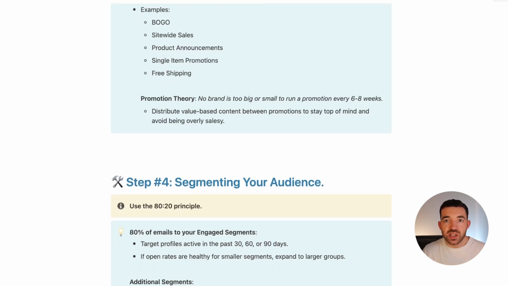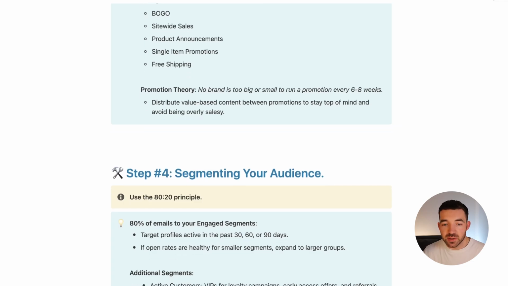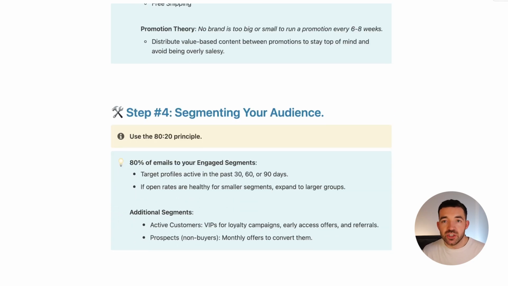The last step before we can start considering building out our email campaign calendar is how we're going to segment our audience. So what we recommend is using the 80-20 principle. 80% of your emails should go to your engaged segment. So target profiles that have been active in the last 30 days, 60 days, 90 days, even 180 days. If open rates are healthy for your smaller engaged segments, then start expanding to your larger engaged groups. And additional segments you can consider sending to are your active customers. So these are your VIPs where you want to send loyalty campaigns, early access offers and referrals.